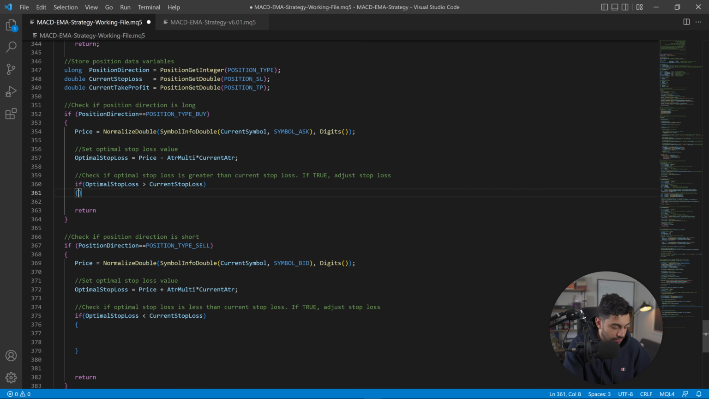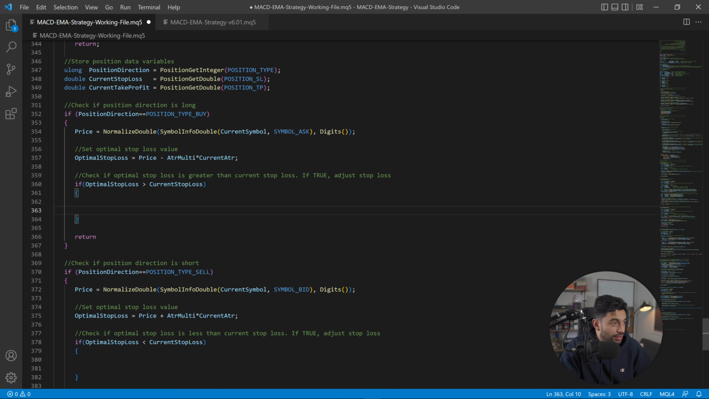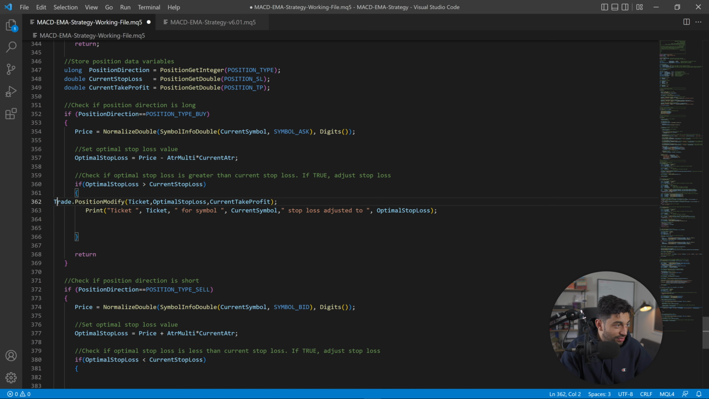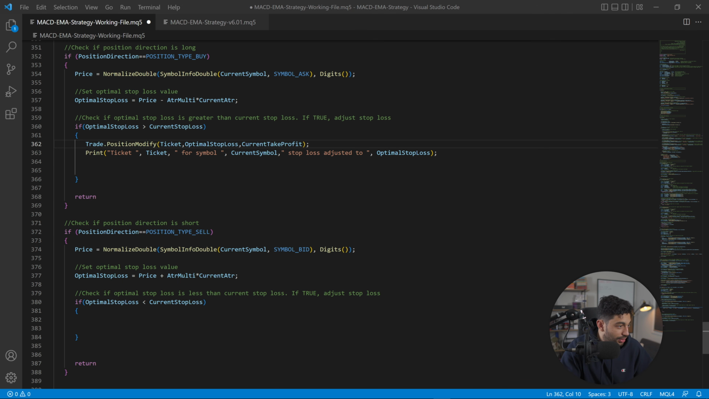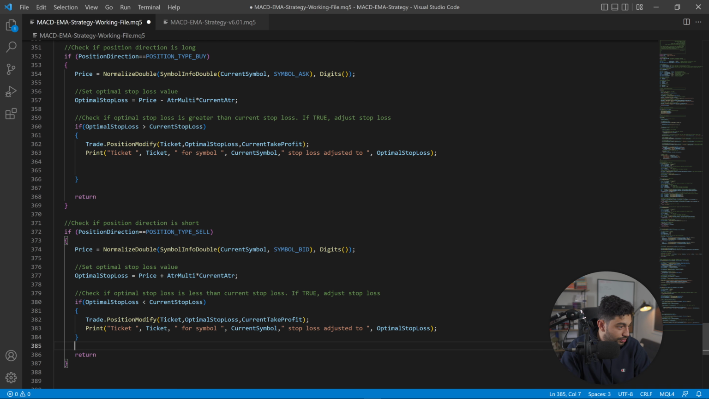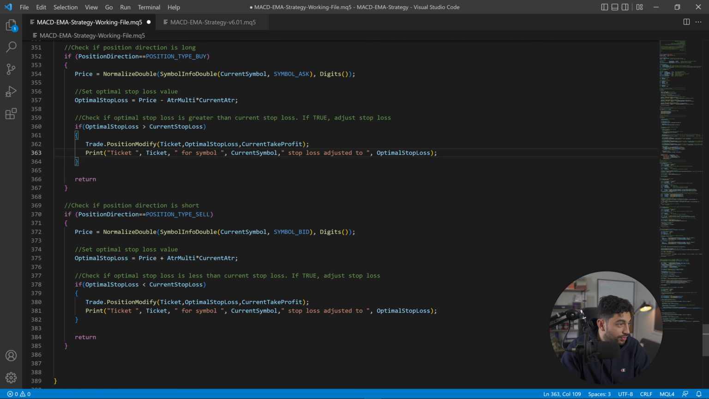Oh my goodness. There we go. So if optimal stop loss is greater than the current stop loss, what we want to do is adjust the trade. Now, this is going to be the final piece of the puzzle, and that is utilizing the trade.position modify tool. So I'm just going to do the same for shorts. Add in that function there. Beautiful. Return. I'll just add in some comments, return once complete.